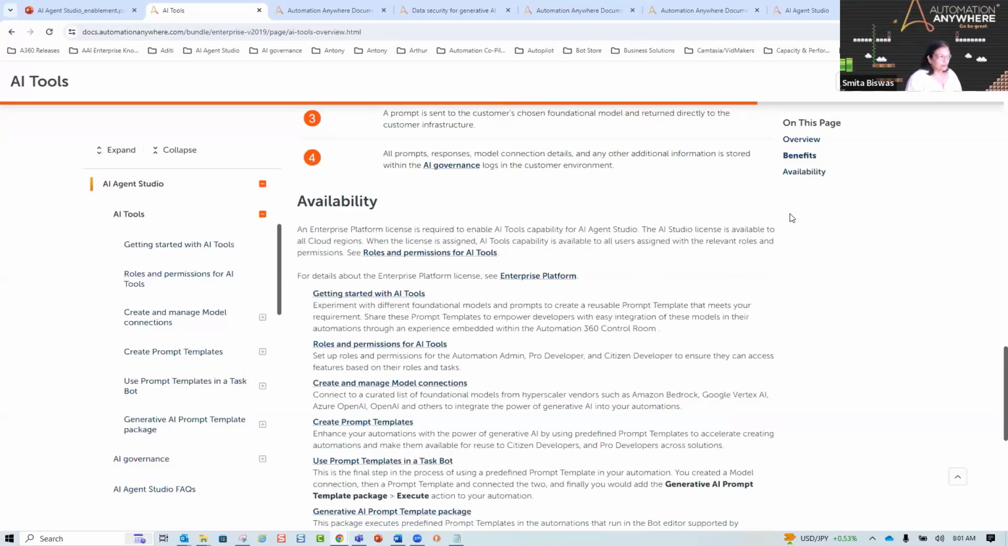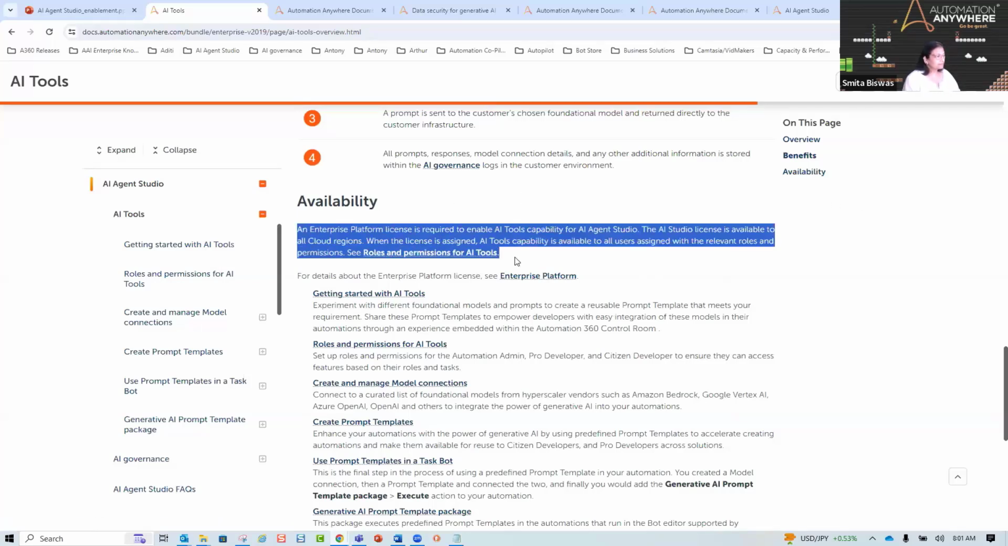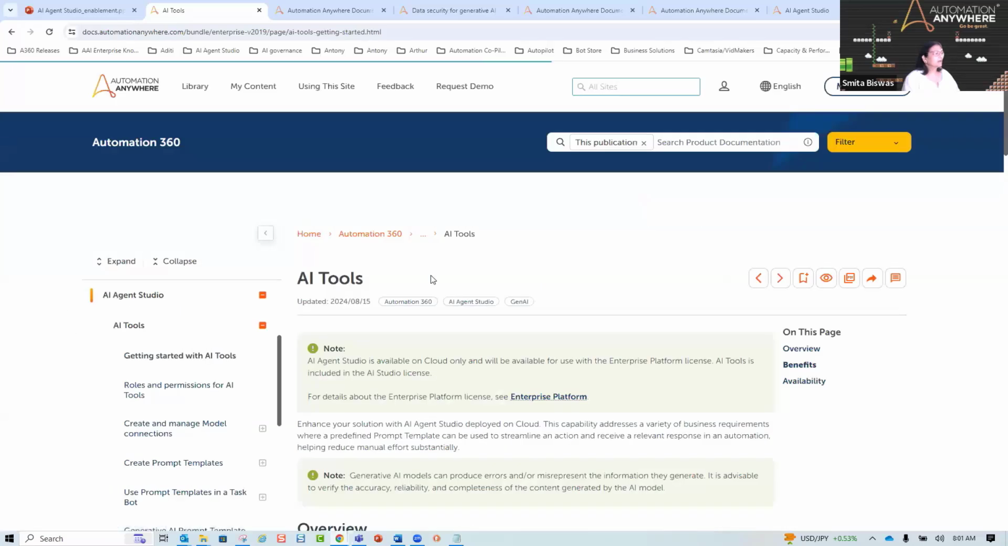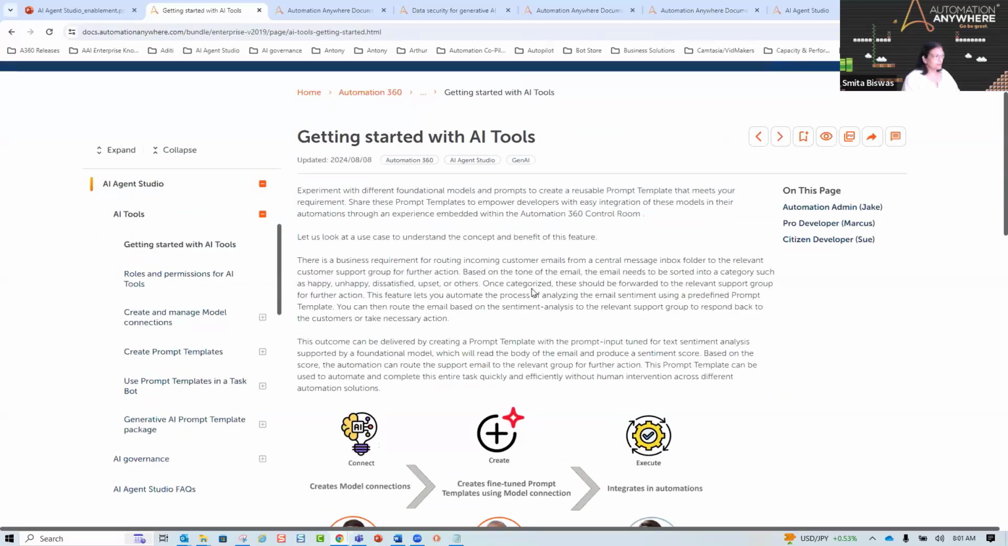I have seen a lot of questions regarding availability, which is basically the licensing information. You can get that here. The getting started topic basically introduces you to the different features and functionalities of the tools through a simple example.